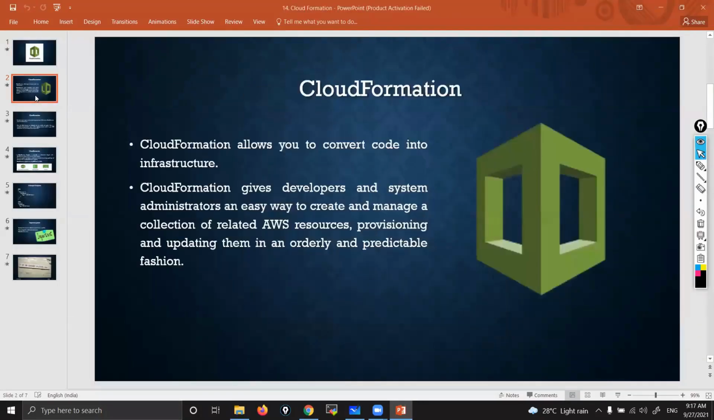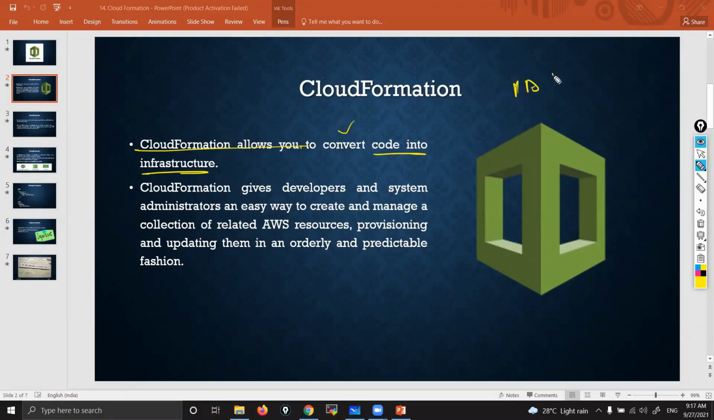CloudFormation allows you to convert code into infrastructure. That's what I said, IaC, code into infrastructure. CloudFormation gives developers and system admins, I mean, this is for everyone, but mainly for administrators, those who are from a coding background.